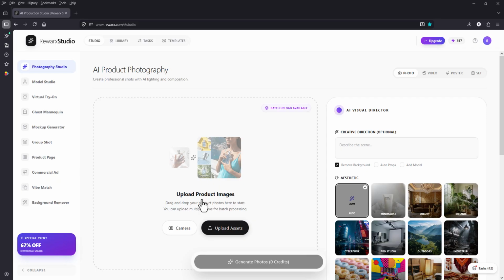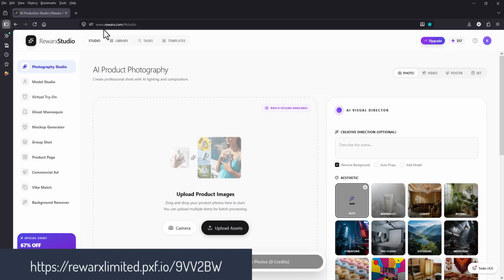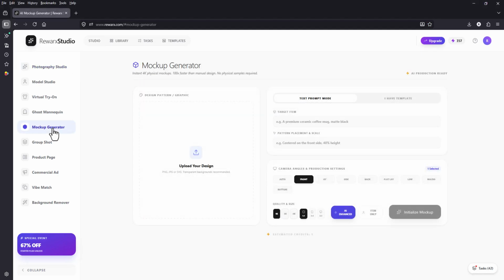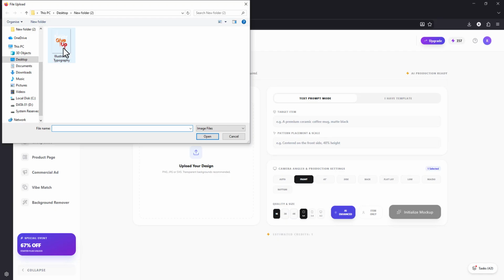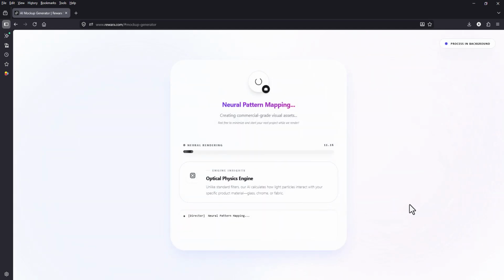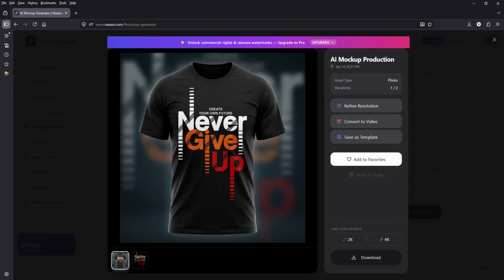Now we move into AI. Use the link in the description to open Rewarx Studio. Then simply use the Mockup Generator. Upload your design. Just type t-shirt as a prompt. Let the AI create a base mockup automatically. This gives us a quick base to work with.